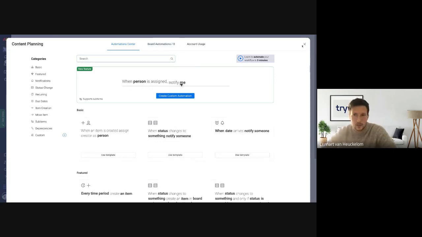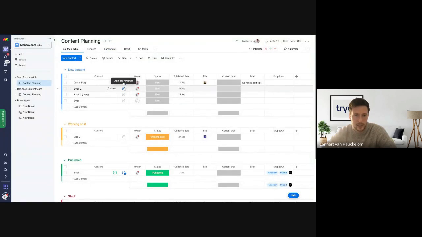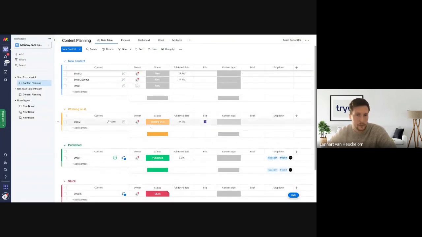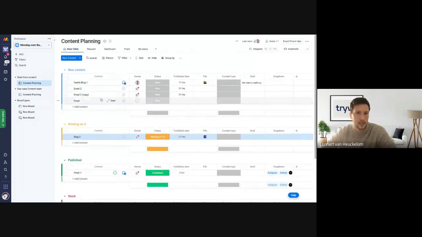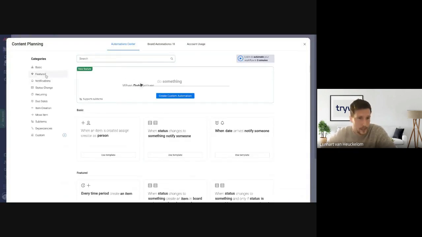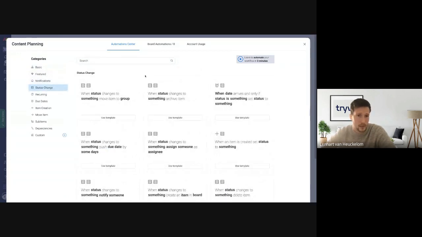It is possible to automate stuff, and in our use case, I want to automate that whenever I change the status to working on it, it automatically goes to the group working on it, and the same for publish, the same for stuck. New content automatically already is being added here, so I don't need an automation for that. And that's basically what we'll do here. And know that within the automation center, you have by default some status changes. If I go for the category status change, I see here the one that I need. When status changes to something, I'll move the item to the group.